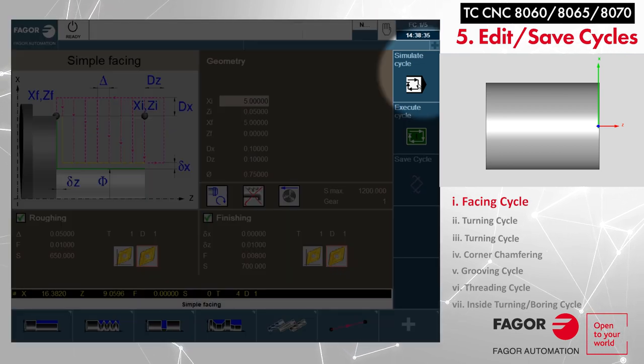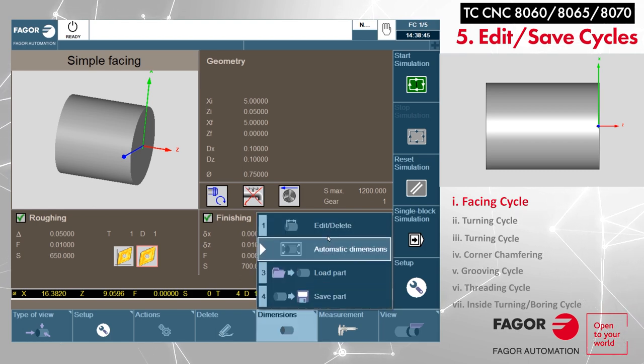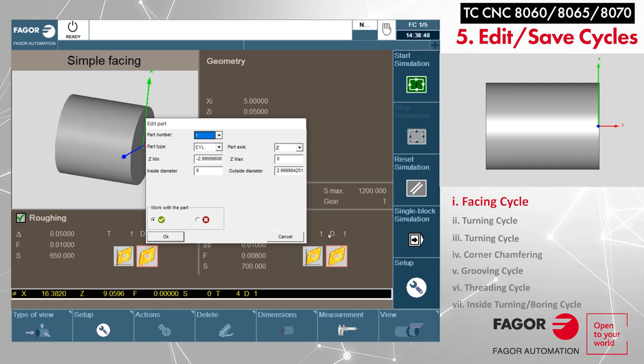Now we will test our cycle by selecting simulate cycle. The graphic screen comes up. First we will define the part dimensions. Select dimensions from the bottom menu, edit, delete. A window comes up on the screen. We will enter Z minimum. Since our part is sticking out by 6.5 inches from the chuck, we will key in minus 6.5, enter. Z maximum 0.05, this is the face of the part, enter. Inside diameter 1, enter. Outside diameter 5, enter. Now we'll cursor down to OK, press enter.